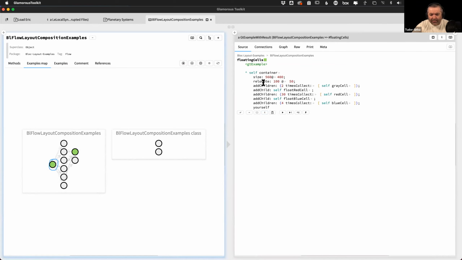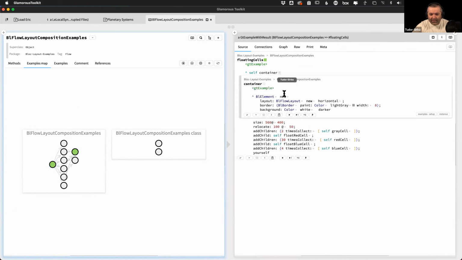So that's interesting. Container here is interesting, I think. And I can see, oh, look at that, element. Now, is this in here? Must be. There it is. Okay, layout. It's going to make a flow layout, a horizontal. And now that's the moment when I'm going to browse flow layout because I want to see what other kind of layouts are possible.